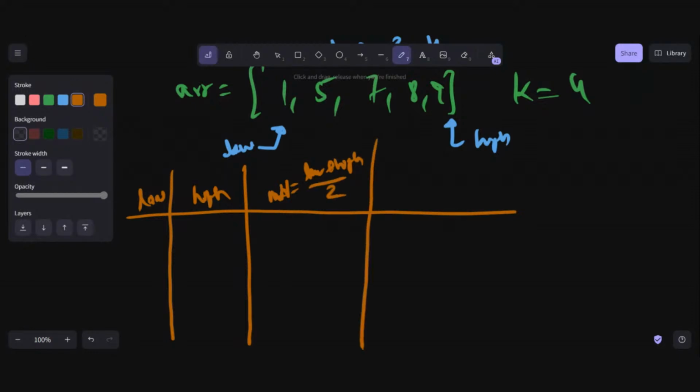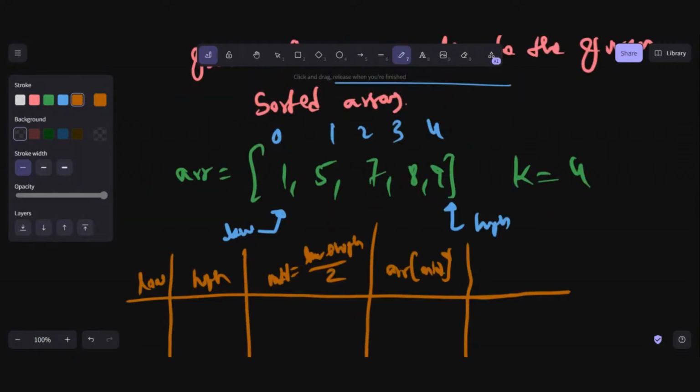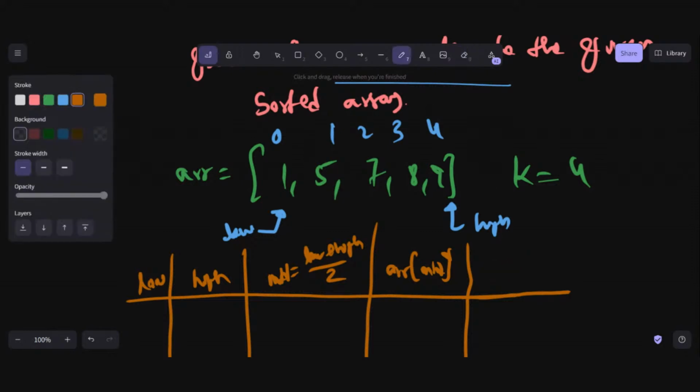Also, I need array of mid value. Okay, let's say what is my intuition here? I need to find the number of elements which is greater than or equal to the given number k, right? So let's say I have the number of elements greater than k, so that I can name it as an answer. Okay, this is my answer.